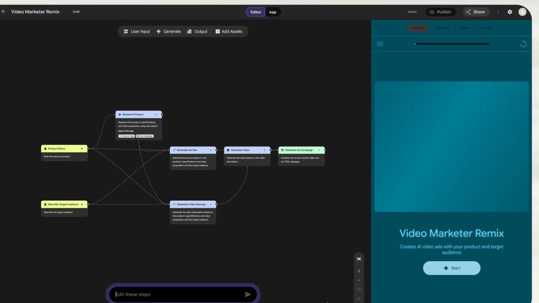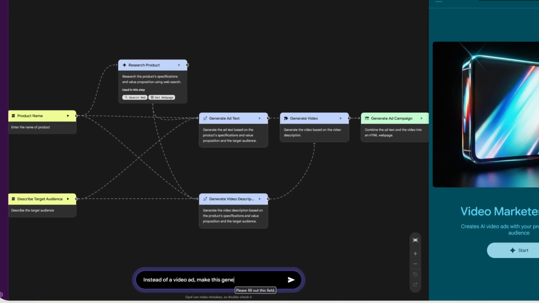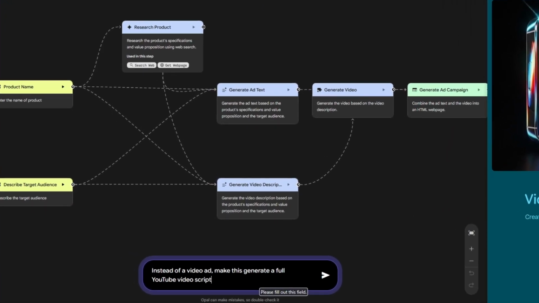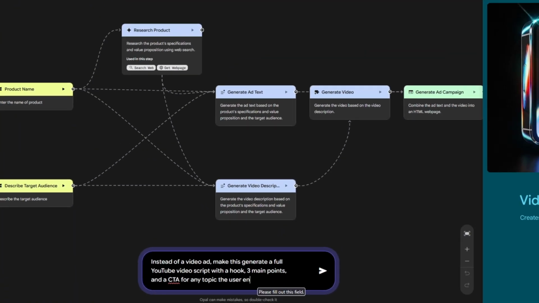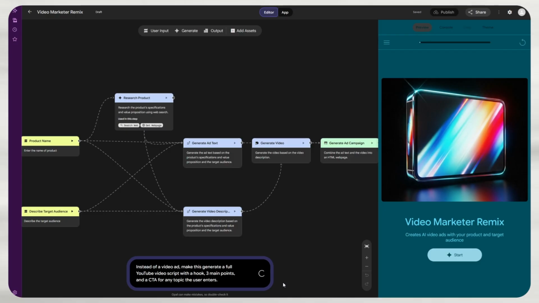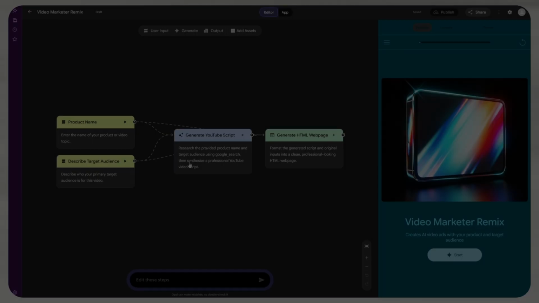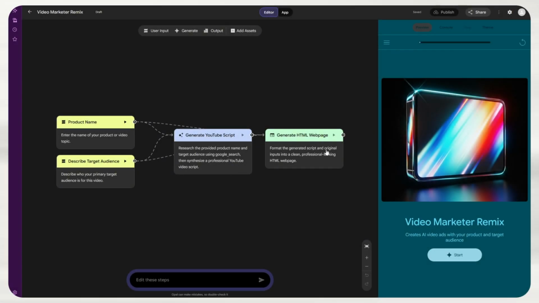I typed this. Instead of a video ad, make this generate a full YouTube video script with a hook, 3 main points, and a CTA for any topic the user enters. I clicked Generate, and in under 50 seconds, Opal rebuilt the entire workflow. A video ad maker just became a YouTube script generator, just like that.